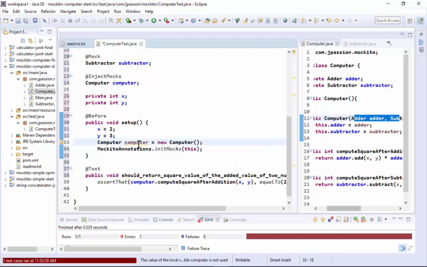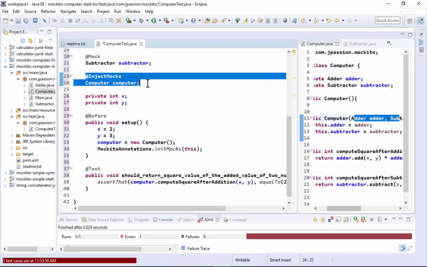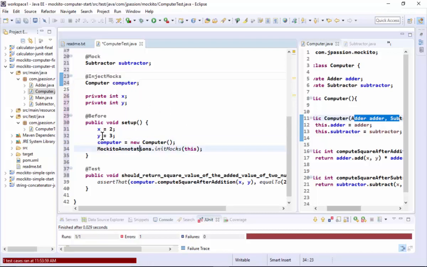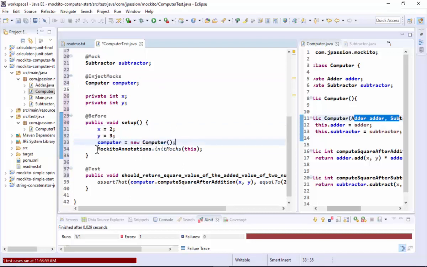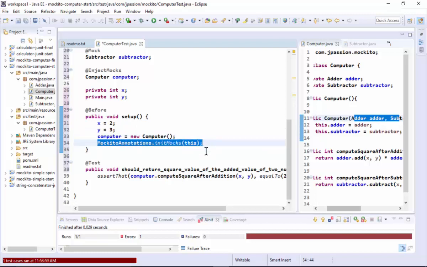Since we have a computer, injected and annotated with @InjectMocks, these x and y and computer fields are initialized before each test, and then we perform mocking initialization. All right, so now we have the setup things, right? But it will still fail because we haven't trained our mock object, right?